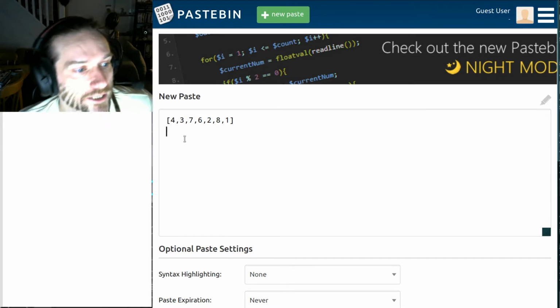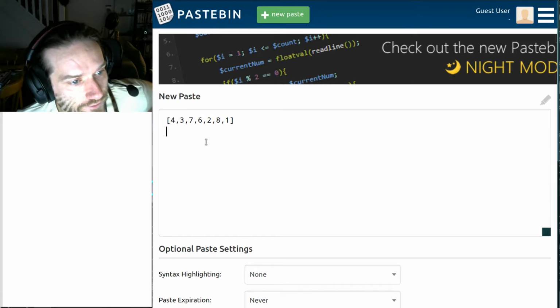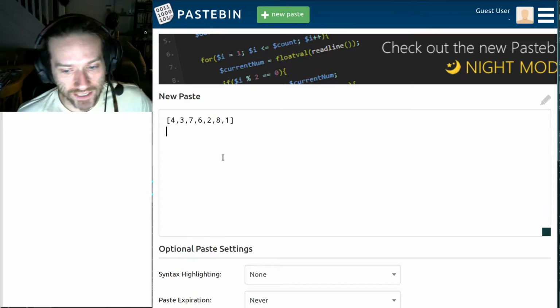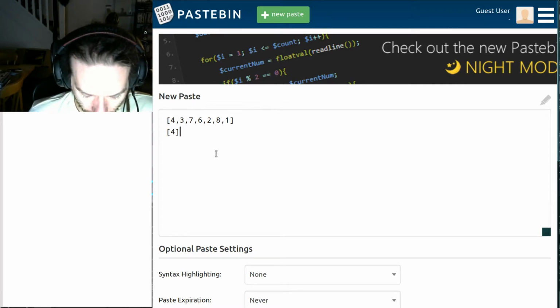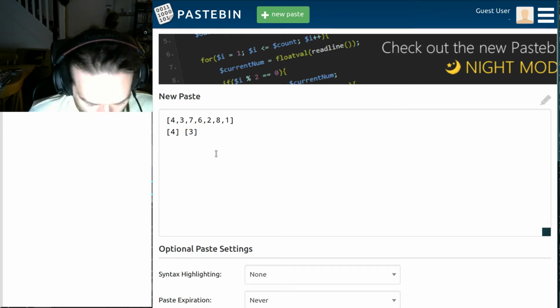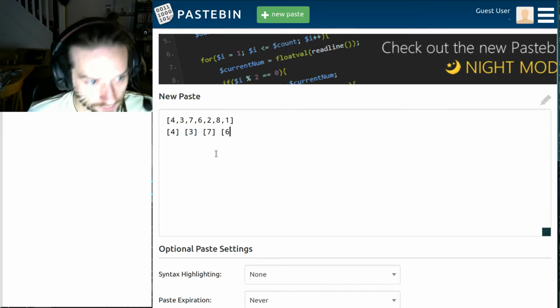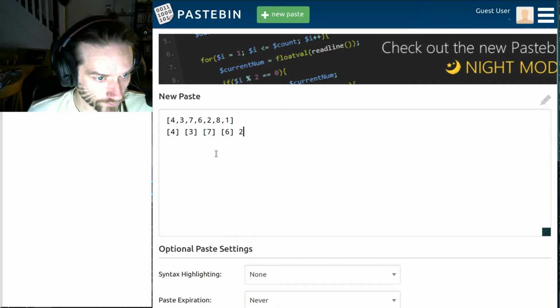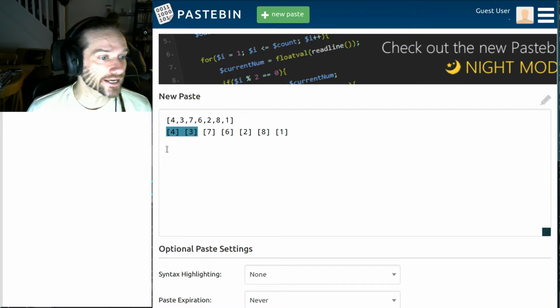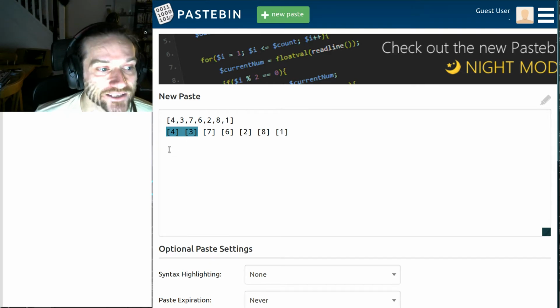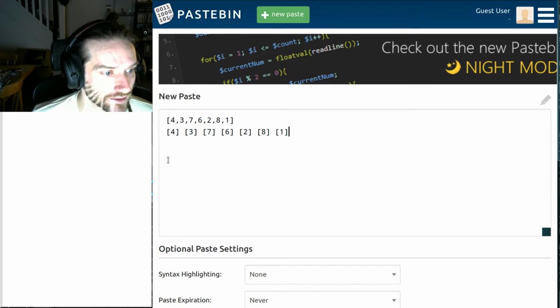We start off by splitting our list of 7 items into 7 lists of 1 item. Okay, so we end up with a 4, 3, 7, 6, 2, 8, and 1. Okay, we now have all of these lists. We start by comparing the first 2 lists. We're looking at the first item in each list. Because each list only has a single item in it, that means we're just looking at the items in either list.